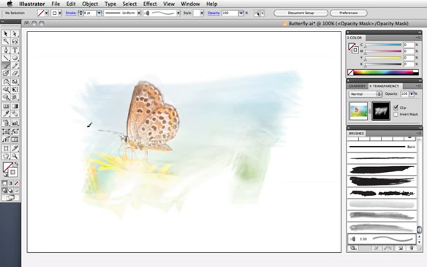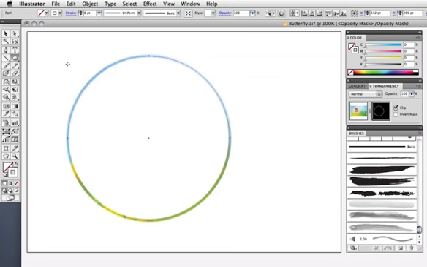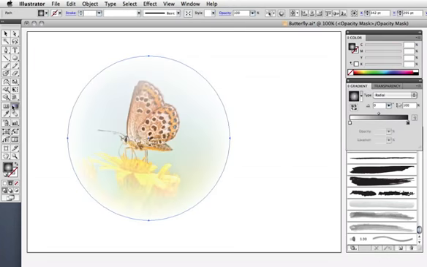You can make a vignette by drawing an ellipse and filling it with a radial gradient. Using the gradient tool or the gradient annotator, you can adjust the color stops to achieve the right look.